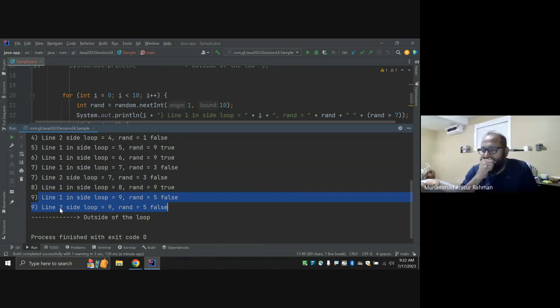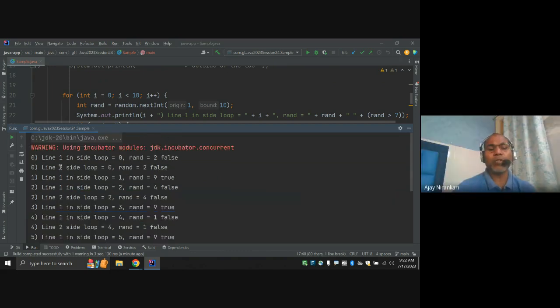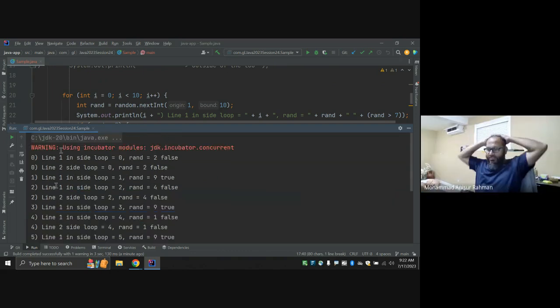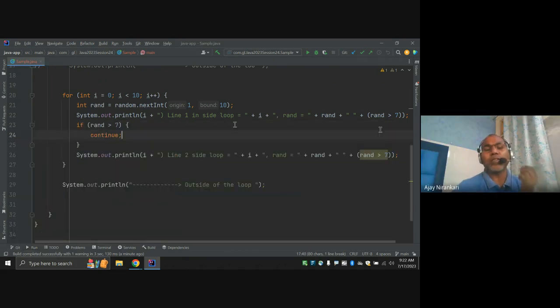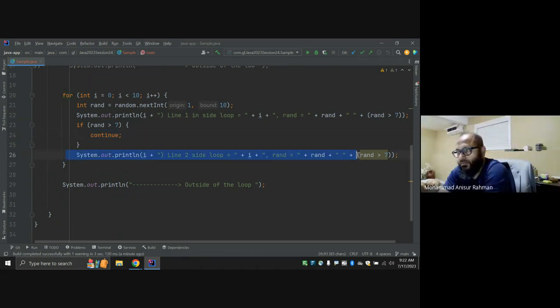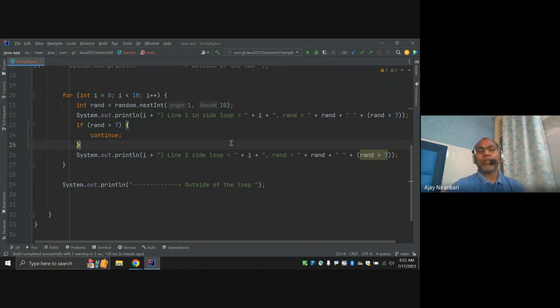So you notice the second line is not always printing. This is conditional. Sometimes I want both lines printed, and sometimes I don't want both lines printed. So continue means just don't run the further lines. Don't execute them.